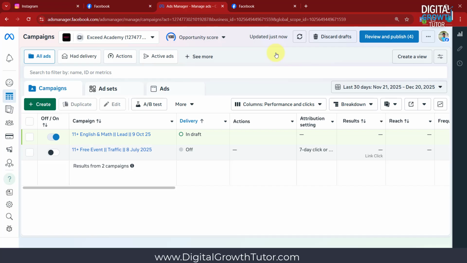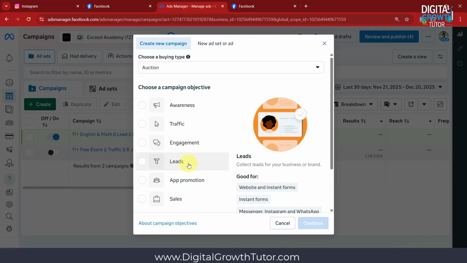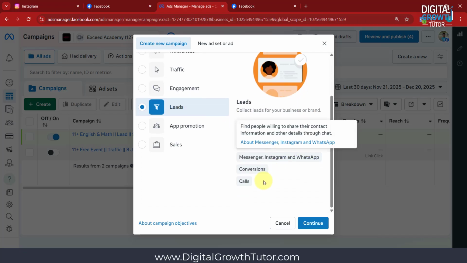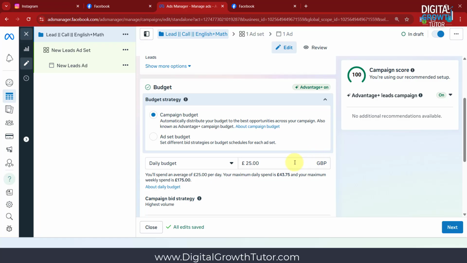First, log in to Meta Ads Manager. Click the green Create button to start a new campaign. Select the Leads objective. This objective allows Meta to optimize your ads for people who are most likely to take action, such as calling your business. Click Continue. Give your campaign a clear and recognizable name. Set your campaign budget. Keep the budget at the campaign level.